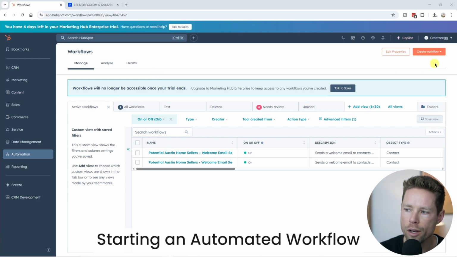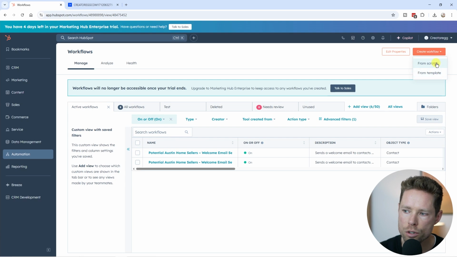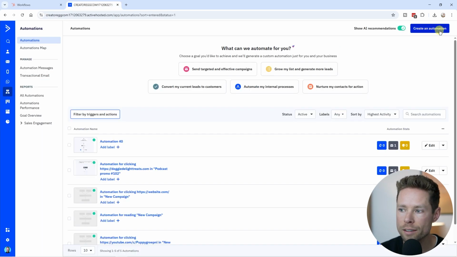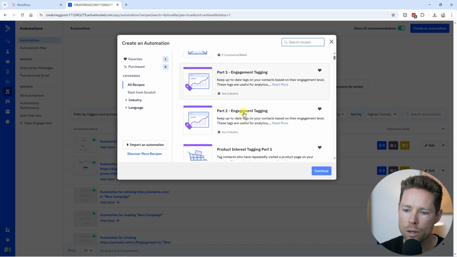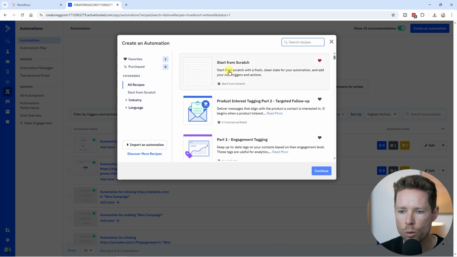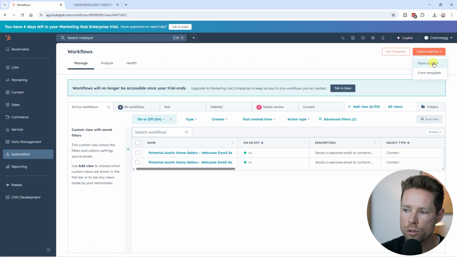To build a workflow in HubSpot, we click on create a workflow. Then we can choose from scratch or from template. To start a workflow in ActiveCampaign, we follow a similar process. We click on create an automation. Now we can choose one of the templates or we can start from scratch. And by the way, we can also import an automation if someone shared it with you, which is pretty cool. But anyway, let's start from scratch. I'm going to click on start from scratch and I'm going to click on continue. Similar with HubSpot, we're also going to start from scratch.